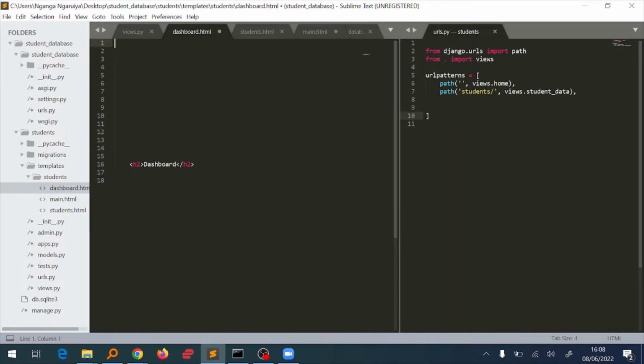What we do here, you have to tell it that we want to inherit the main.html. We do that by writing block inside here. We'll just write extends, and then now what does it extend? It extends students main.html.